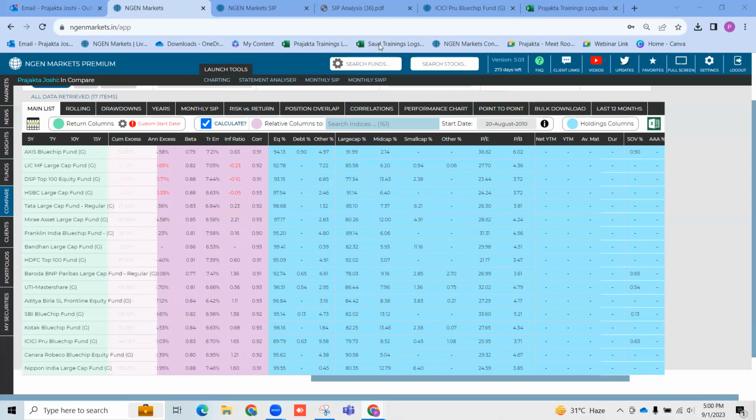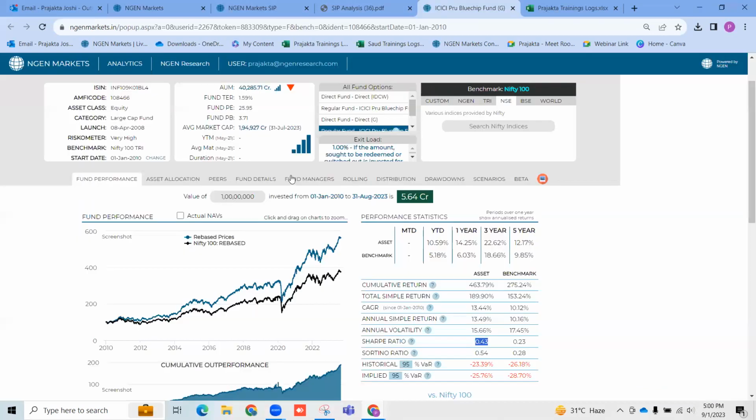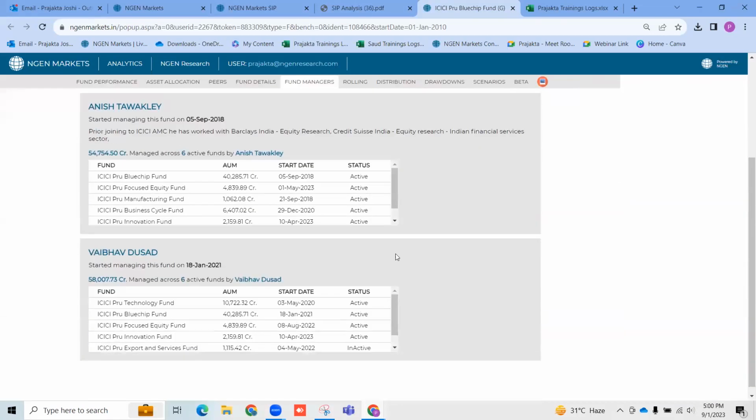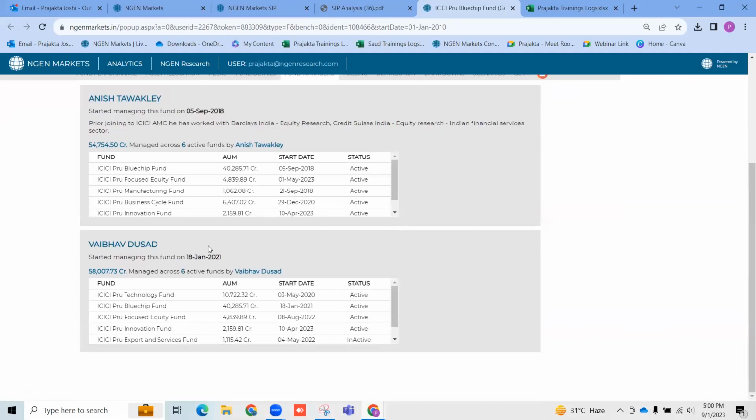Okay, fund manager details for funds. You can already see them. If we just load a fund, Prajakta, just load anything, or I think you have something open. Yeah, so we have a fund manager tab here, so you can see details of fund managers, and you can also see which other funds they manage.